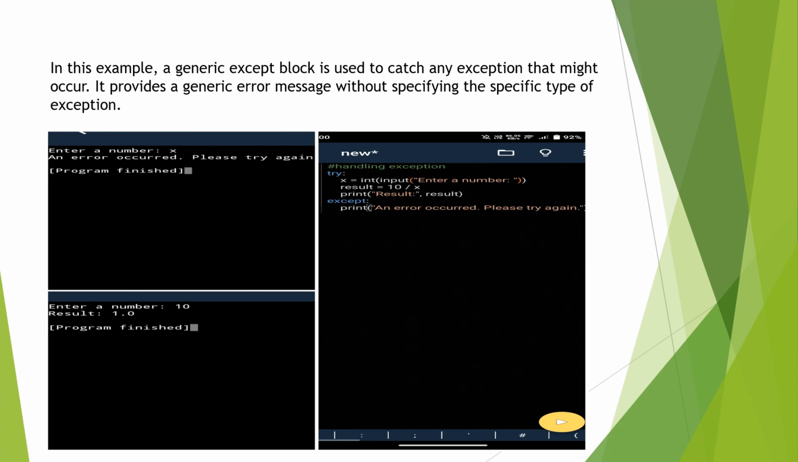In this example, a generic except block is used to catch any exception that might occur. It provides a generic error message without specifying the specific type of the exception. As shown in the below figure, in try block, we have to enter a number and result equals to 10 by x. If we print the result in except block, an error occurred. This is an example for generic error message.